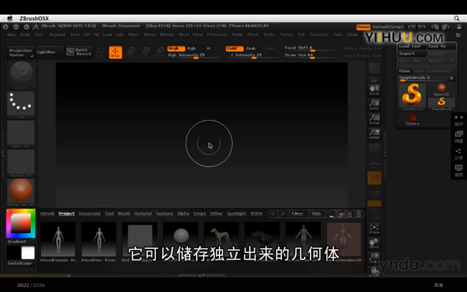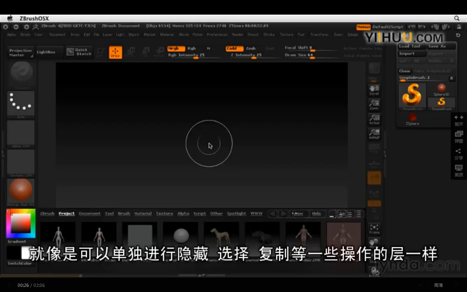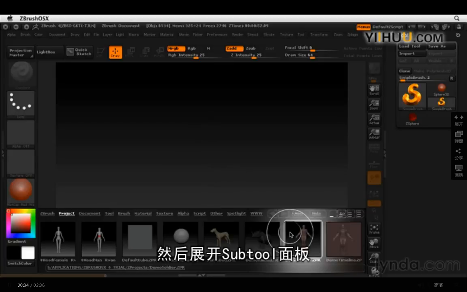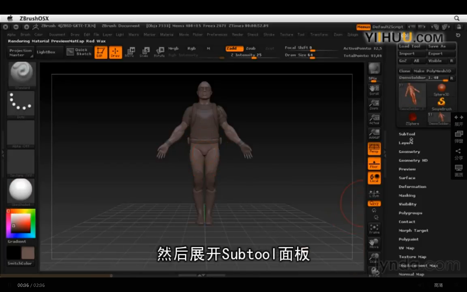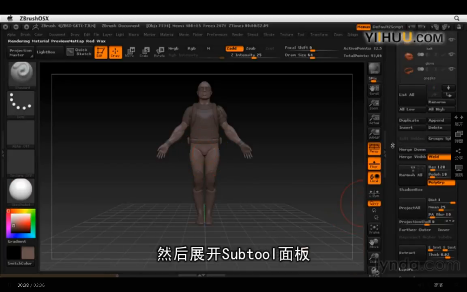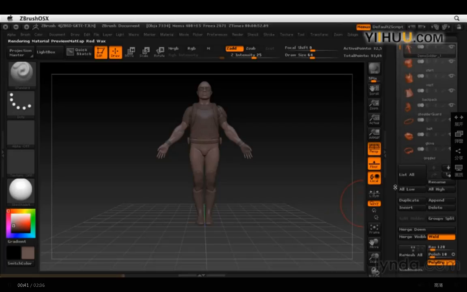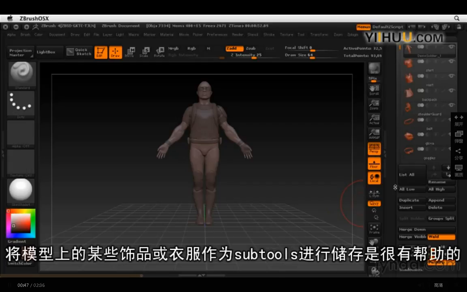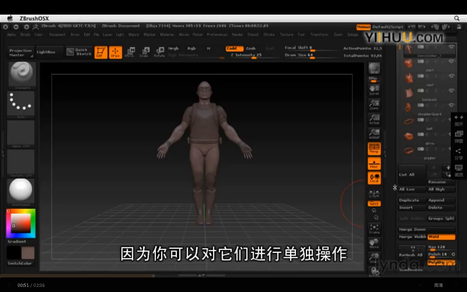Subtools fix this problem by storing separate pieces of geometry, kind of like layers, that you can hide, select, and manipulate independently. Let's open up the Demo Soldier project from the Lightbox and then open up the Subtool palette. Tools can contain any number of pieces of geometry as subtools. It's often useful to have different accessories and bits of clothing as subtools because you can work with them separately.